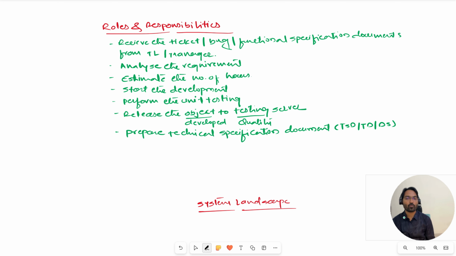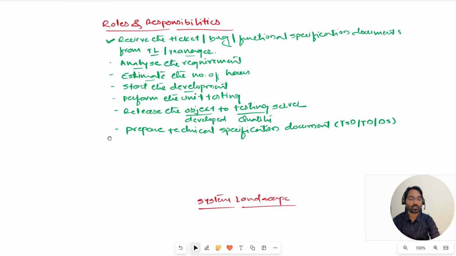So very first, you are going to receive the ticket or bug or the functional specification document from the TL or manager. Now based on the business requirement, you are going to analyze it as per the business process and estimate the timing. Once all the procedure has been done, you are going to start your development. Now, where exactly do I need to start the development?